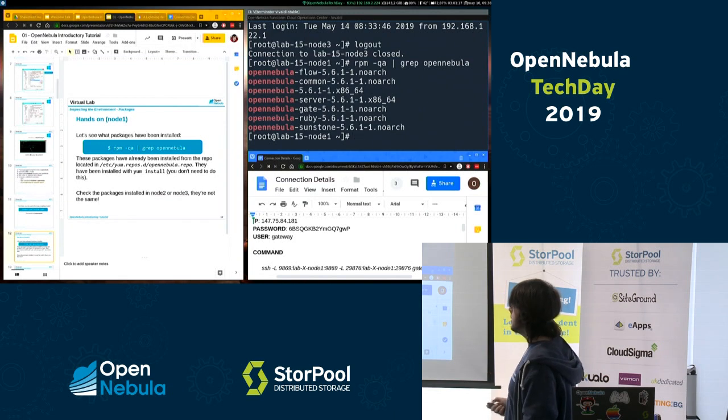The first one is the flow, which is a component that allows us to communicate from inside the VM with OpenNebula. Then we have the common packages with some extra things. Then the OpenNebula and OpenNebula server, which are the daemon that controls everything in OpenNebula. And then we have Sandstone and Ruby, which are all the things that Sandstone needs to run.